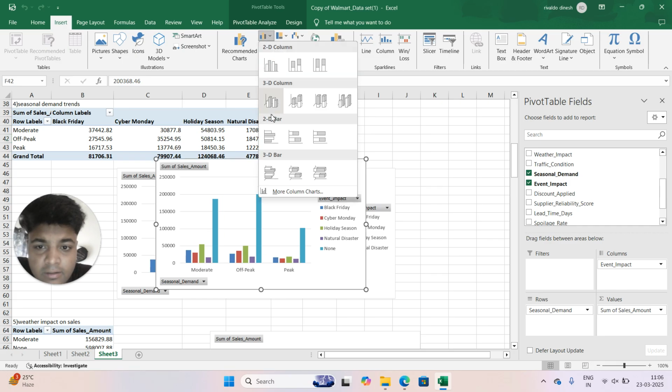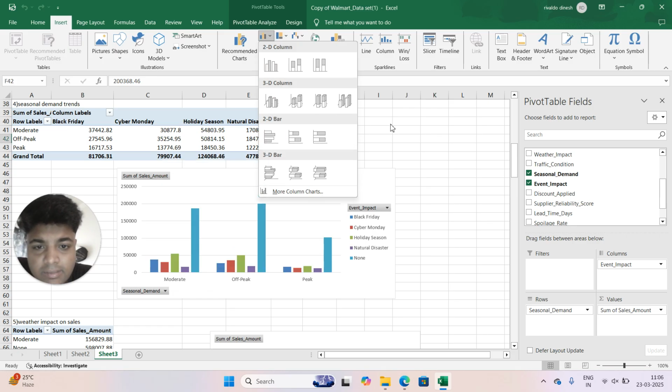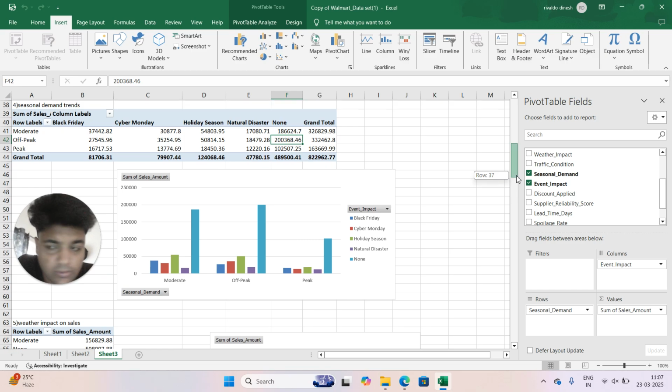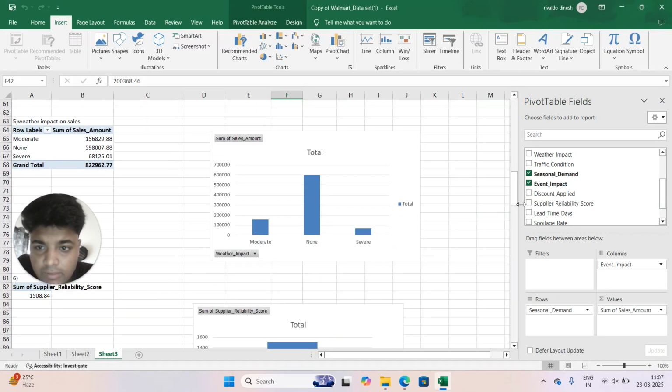Let me explain. So yeah, you get this. You get 2D columns, 3D columns, 3D bars. So what charts do is they make it easier for us to understand. So like this, see the greens are the holiday season, the light blue is Black Friday. So you get a deeper understanding here. So this is for the fourth question. Let us go for the fifth.